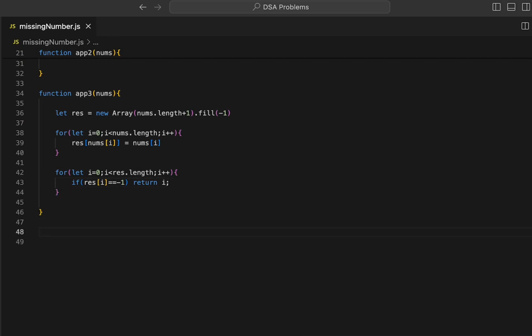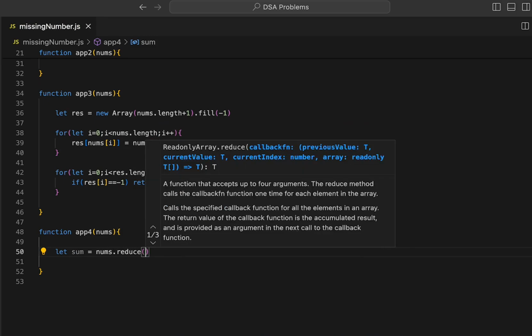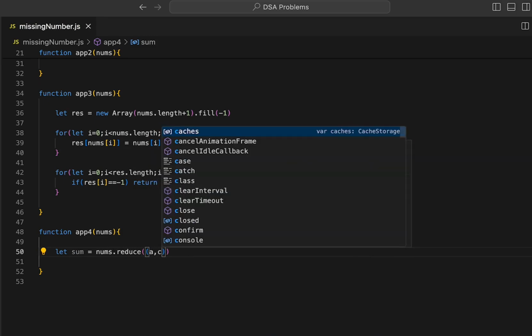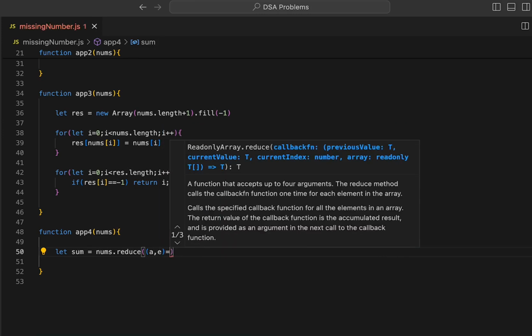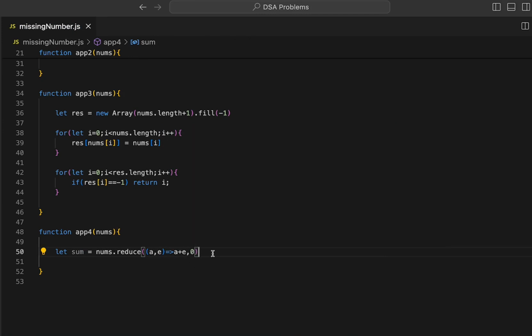Now let's come to approach number 4, where you use natural numbers. This is very easy. I will simply take the sum. So let sum equals, and I will use the reduce method to calculate the sum. In the reduce method we have the accumulator and the element. This is for the sum. You can also do the sum simply using a for loop; I am just using this because I find it a bit easier.